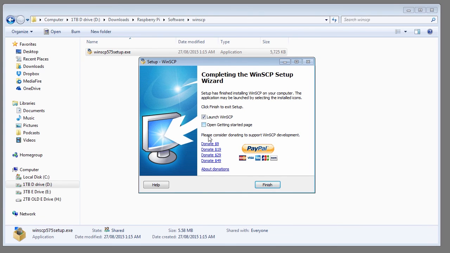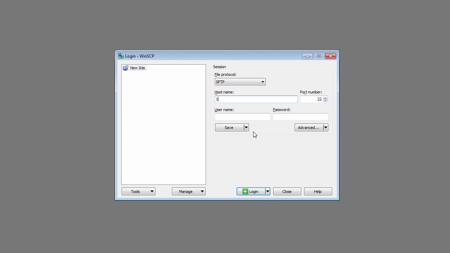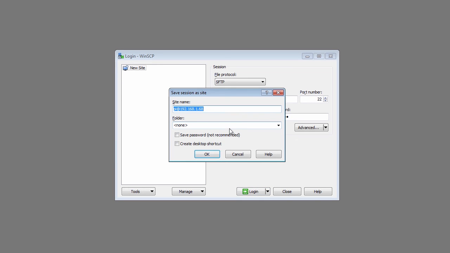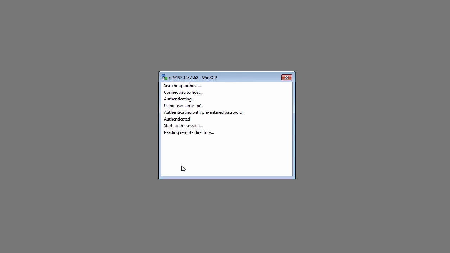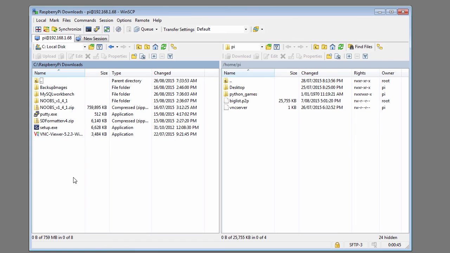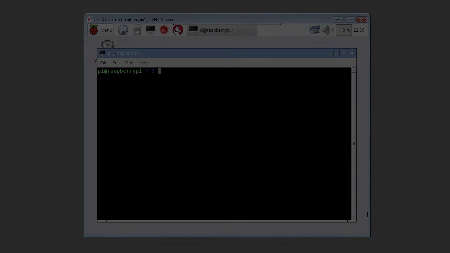Launch WinSCP. In the hostname, type in 192.168.1.68. In the username, type in pi and the password is secret. Click Save. Tick the Save Password and click OK. Click on the Login button. Click Yes. Now you can easily transfer files from your PC to your Raspberry Pi or vice versa. The PC's files are on the left-hand side and the files on the Raspberry Pi are on the right-hand side.